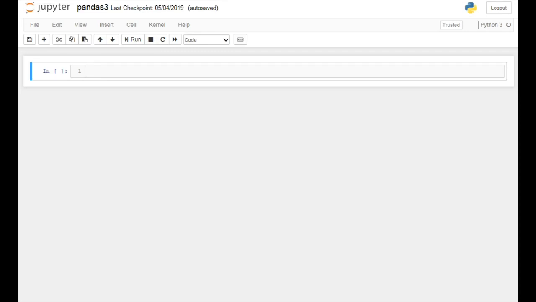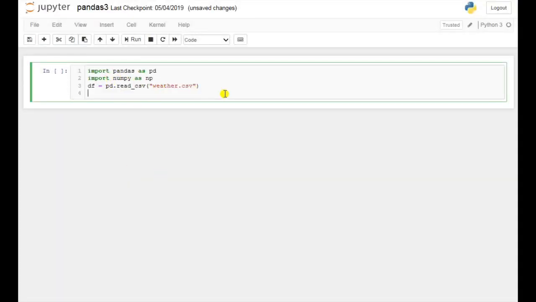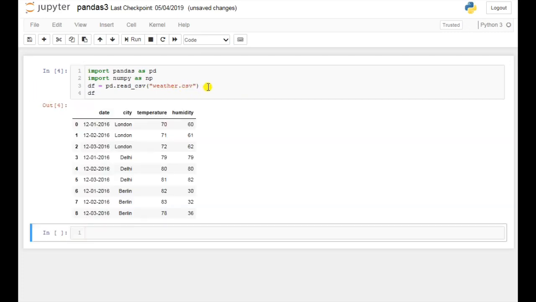Today we learn about how we can use the pivot table and grouper method in pandas. So this is my Jupyter notebook, and here first I'll import pandas and then numpy as np. Here I am reading my file whose name is weather.csv, and if I print df, you can see the data. These are the fields available in my file: date, city, temperature and humidity.